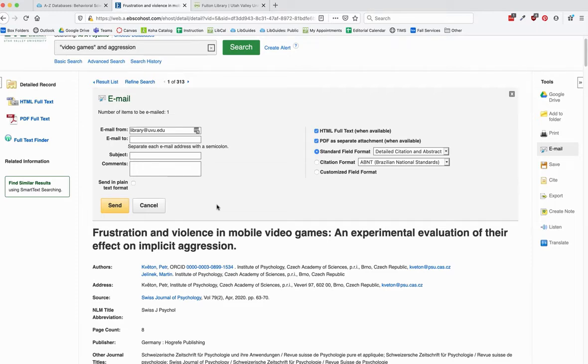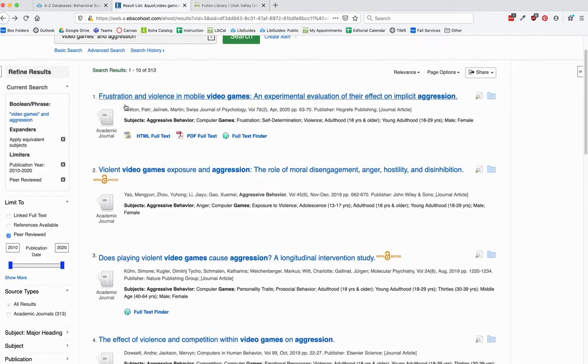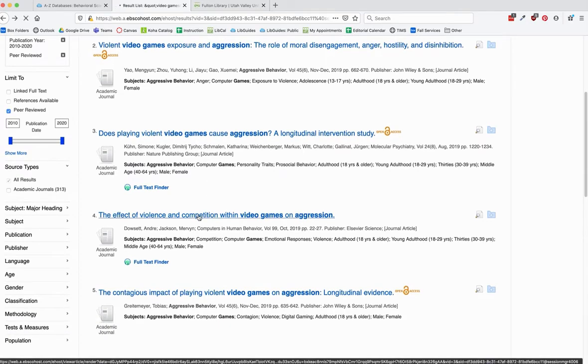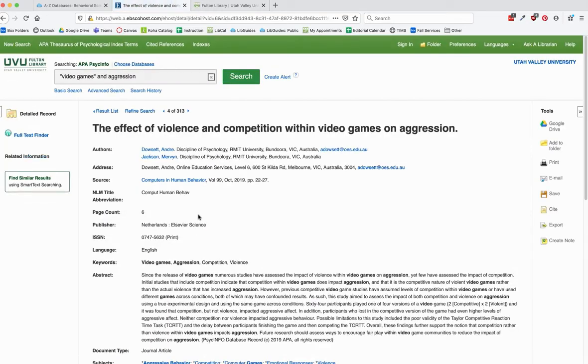But what do you do if there's not a PDF included? Let's go back to our results page and look at an example. I'm going to actually use the fourth article on this list. And if we click on this title, if you look over on the left-hand side, the article we looked at before had a PDF, but this one instead says Full Text Finder. It has that little green icon. Whenever you see that Full Text Finder link, just go ahead and click on it.